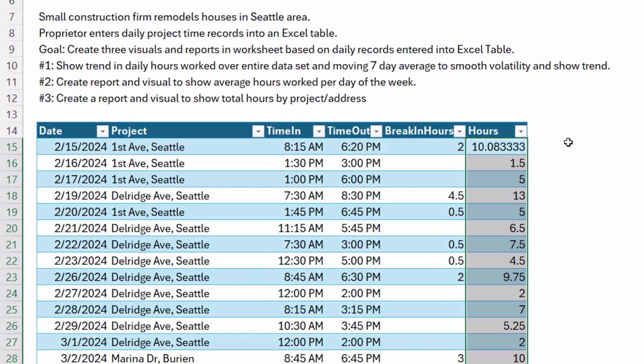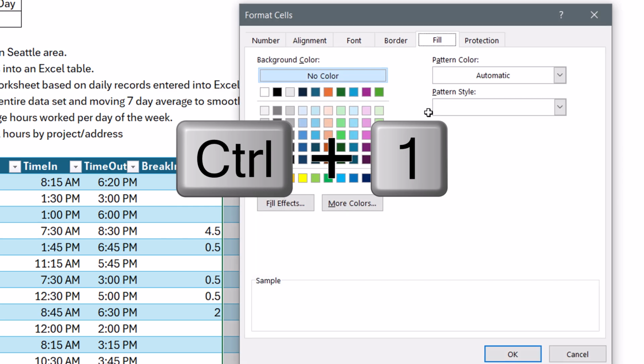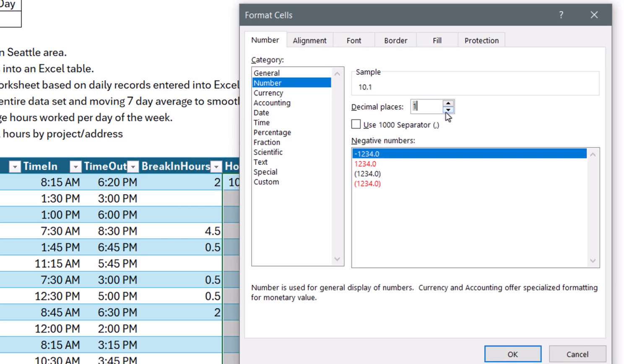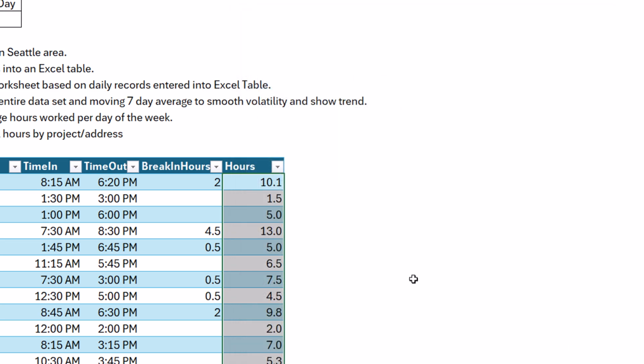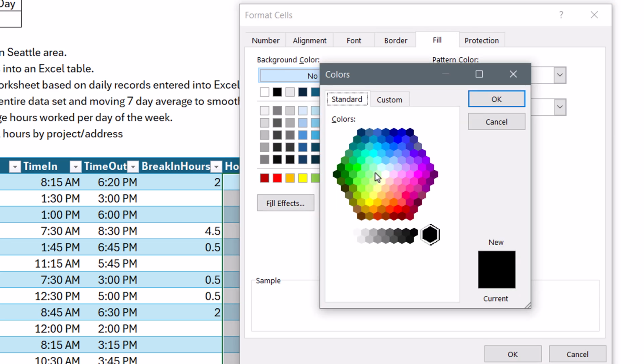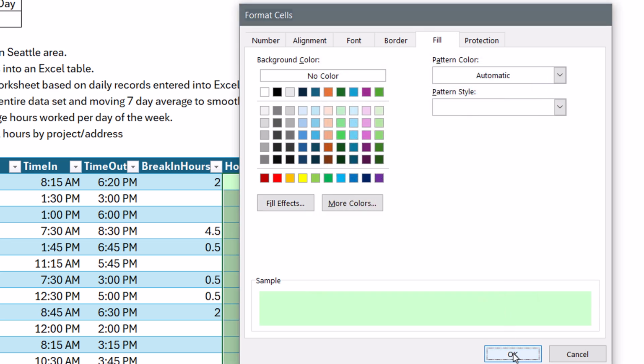Let's add some number formatting, because these numbers actually will end up in charts. Control-1, number, and let's show a single digit. Click OK. You know me, I always like to differentiate formula cells from raw data cells. So Control-1, I'm going to add some fill. My favorite green, click OK, OK.